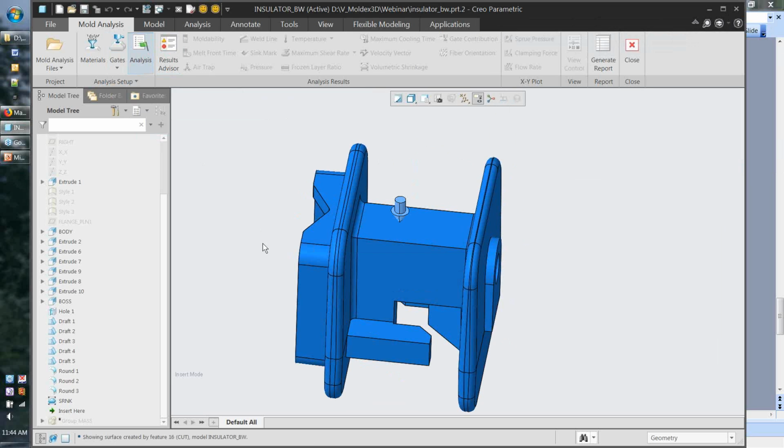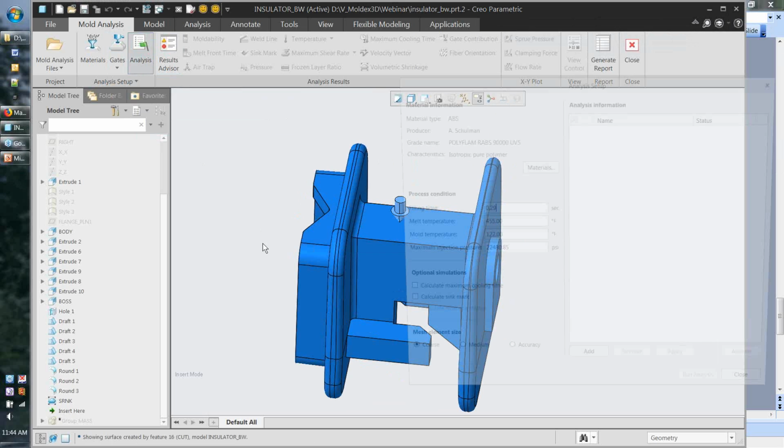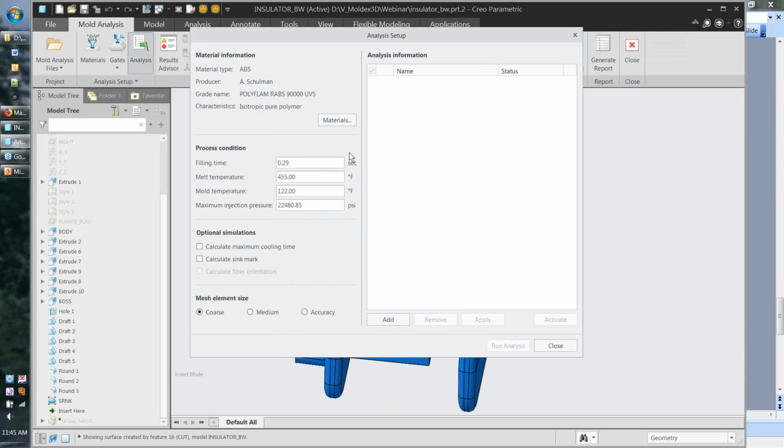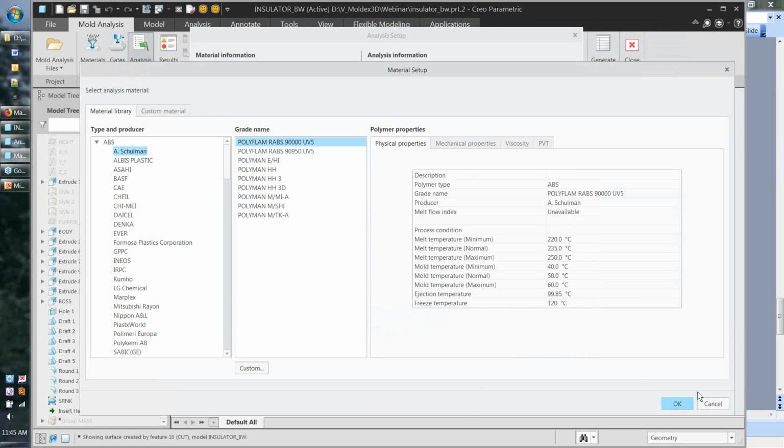So now we've entered our analysis setup dialog, and that would be the next stage in our workflow of doing a flow simulation on this component. In this case, the material that is selected is an ABS, a Schoenman ABS. I can select materials here, and this will allow me to go right back and change, if I change my mind, the material that I would otherwise be using for this analysis. So even if I previously defined my material during the course of declaring the analysis, I can change it there.